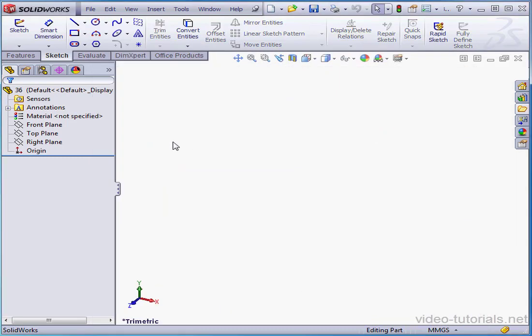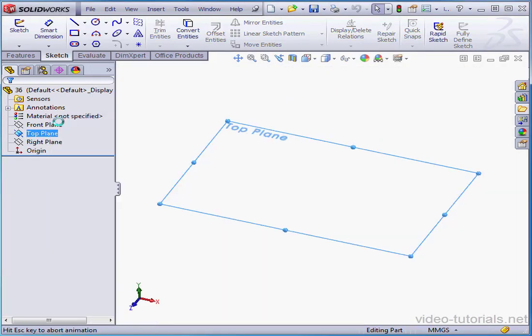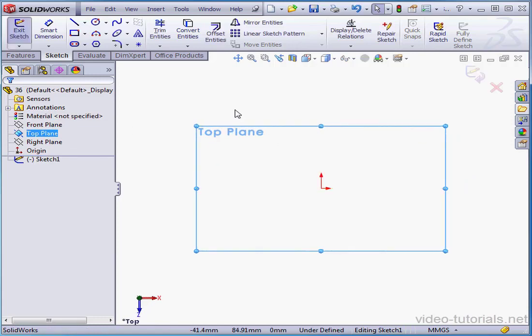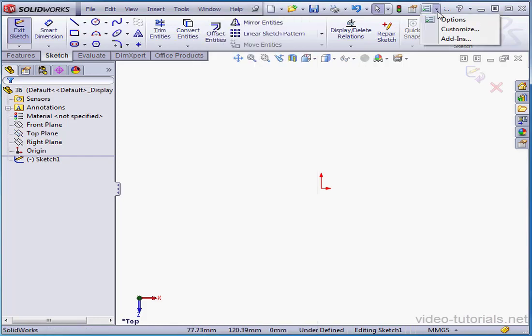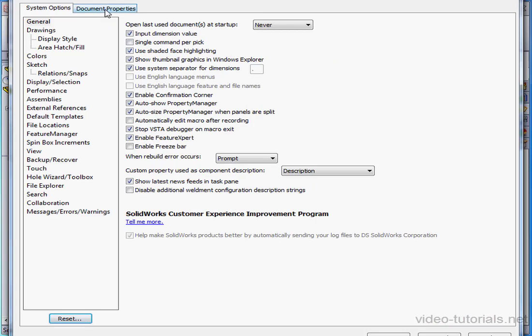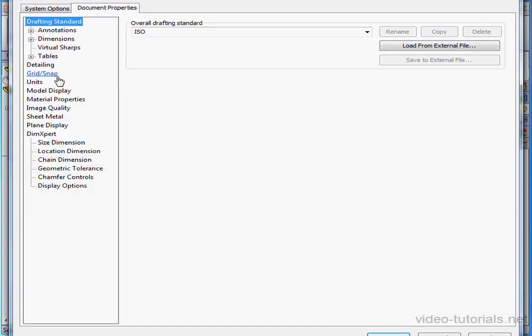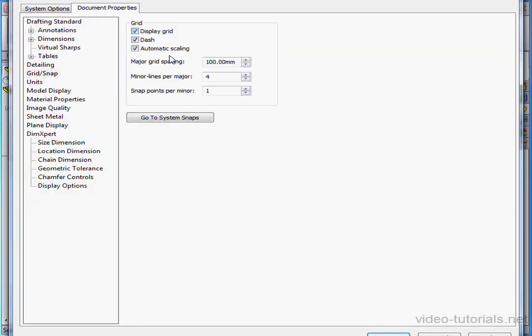OK. Now I'm going to insert a sketch on the top plane. I'll bring in the grid and activate the Snap to Grid option now. To make the grid visible, you can right-click and select Display Grid. Or we can go to the Options dialog window. Let's go to Document Properties, Grid Snap, and Display Grid.